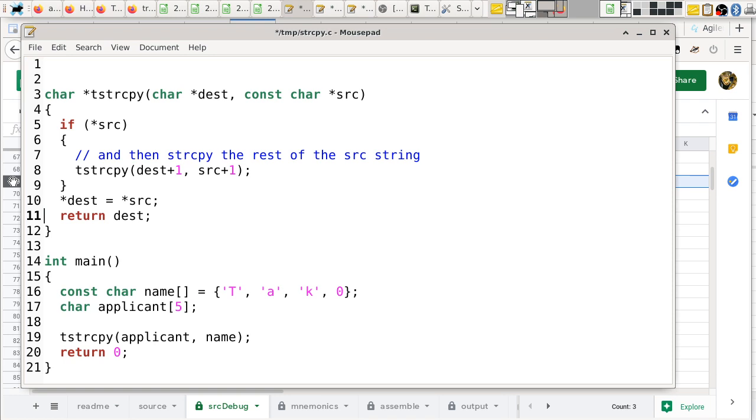Are we doing okay so far with that? Okay, what is the other case? The other case is source is not pointing to a null character. If source is not pointing to a null character, star source is going to be true. If star source is going to be true, it will call recursively first. But is that okay? Is it okay to copy the rest of the string and then copy the character that I'm pointing to?